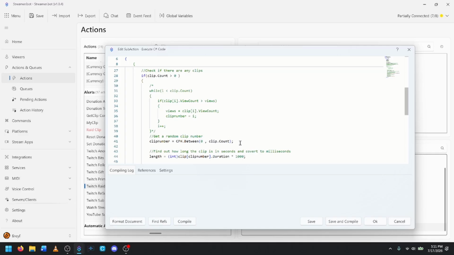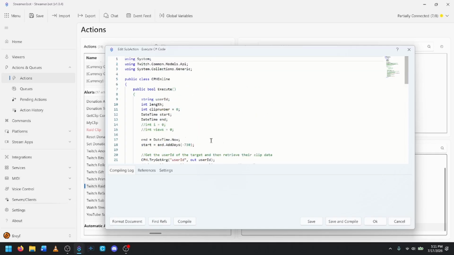So here's what we do. First, you're going to want to make a couple of variables. So I made an integer i and set it equal to 0. We're going to start at 0. Integer views, set it equal to 0. That's how it's going to start out. Two new integers.